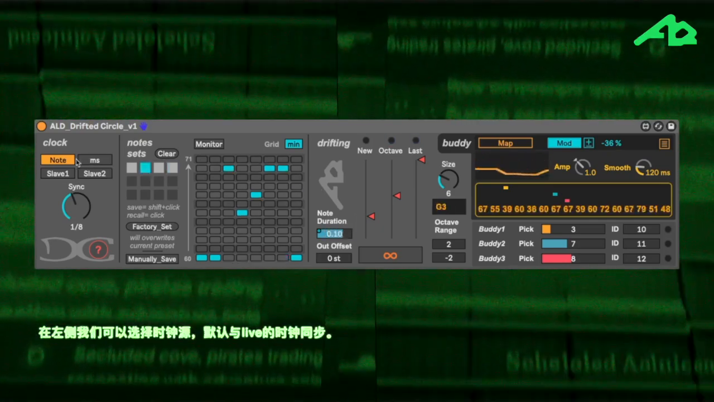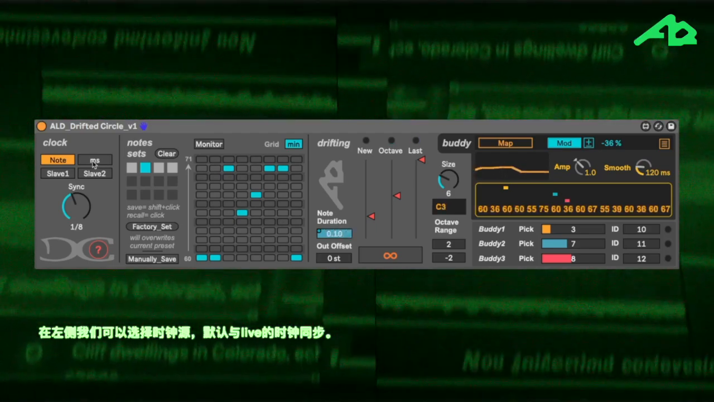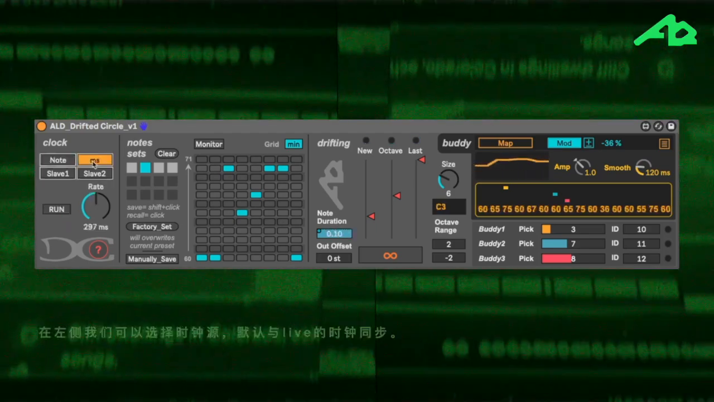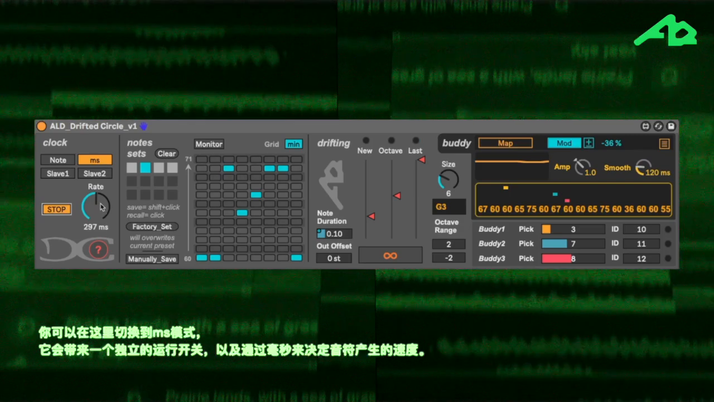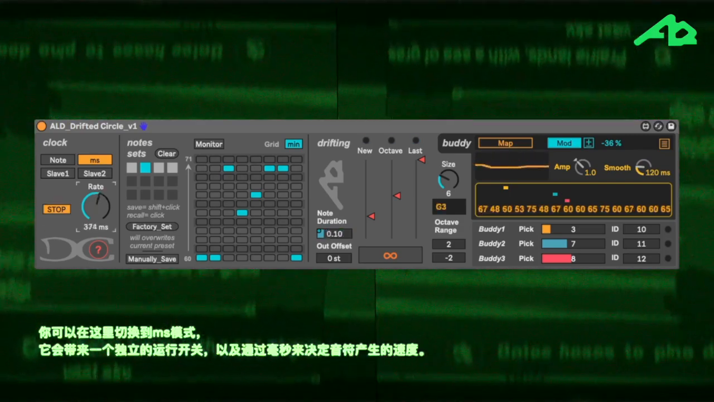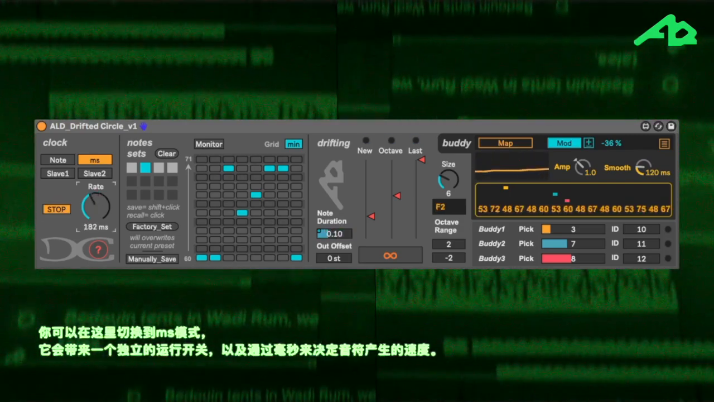On the left, you can choose the clock source, which is set to sync with the live clock by default. You can switch to millisecond mode here, which will bring in a run switch, as well as let you set the speed of note generation in milliseconds.